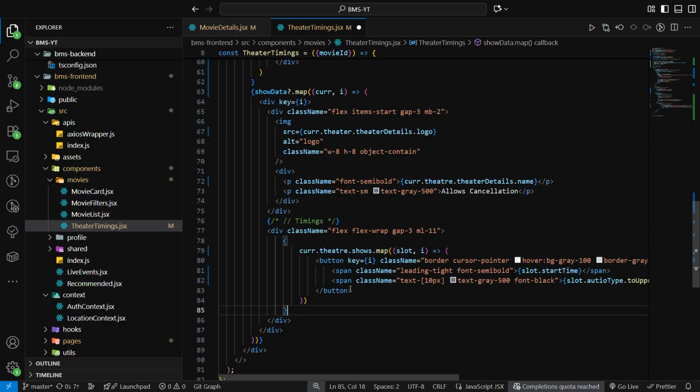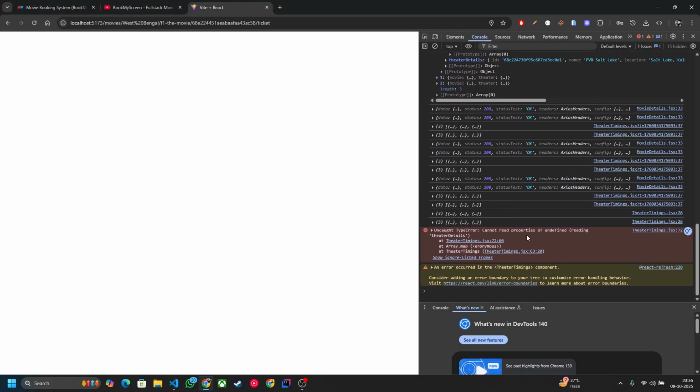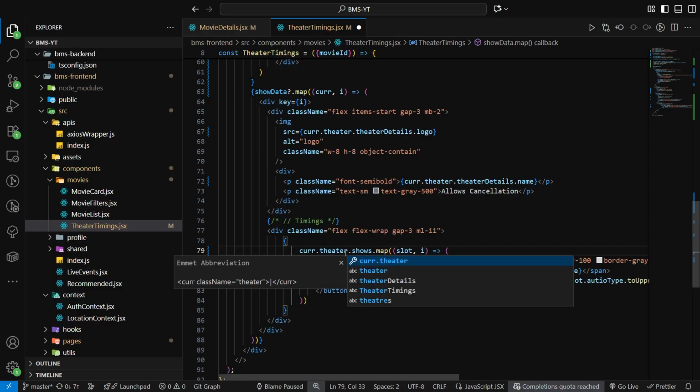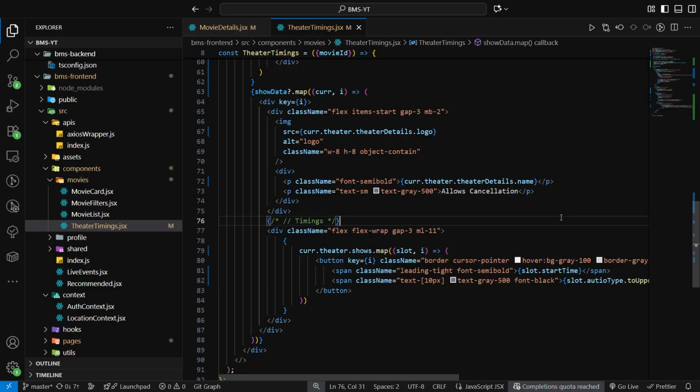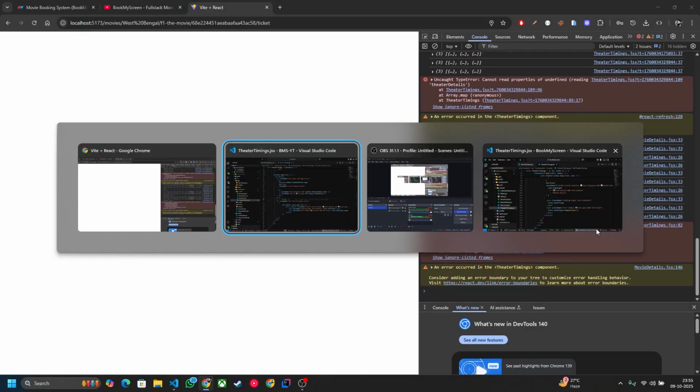Now let's check how it's looking. Save it, and we got an error. Let's see why. Cannot read property of undefined theater details, line number 72. Here we have to write like this, and change this to this. Now let's save it.